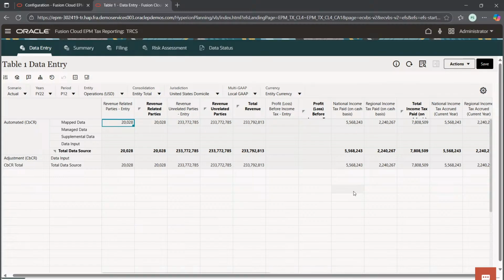Then next we have national income tax paid. It represents the actual cash payments of the corporate income tax to the federal government or the national government. The cash basis here means that it records tax when paid, not when accrued. You can see it's 5,568,000. Under this you have 2,240,000, and then these two are added, and the total income tax is registered here.